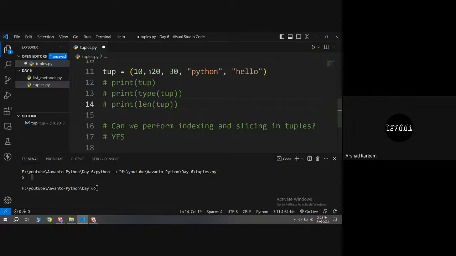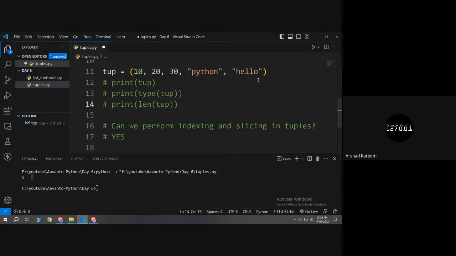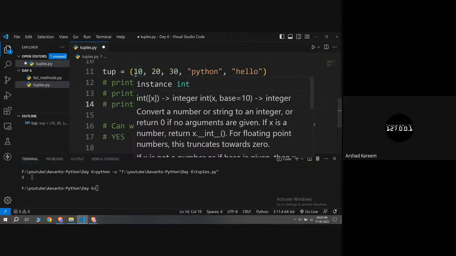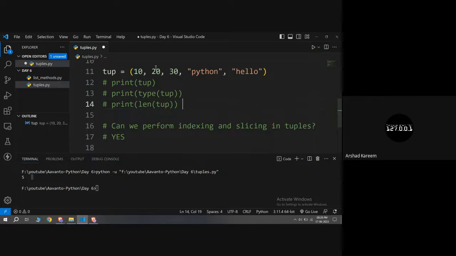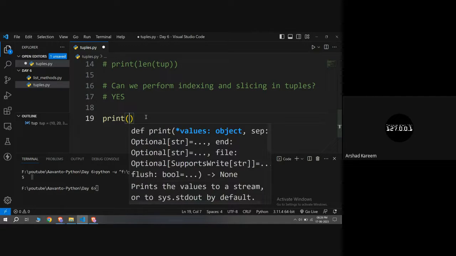And the thing is, the index number starts from 0 and it will end at length of tuple minus 1, which means the index number of this tuple tup starts from 0 and it will end at 4. The length of the tuple is 5, right? So it will end at 4. It's 0, 1, 2, 3, 4. So here I can access individual elements using index numbers.